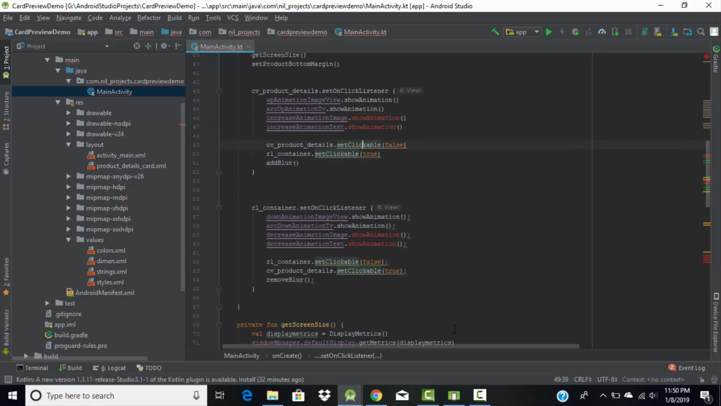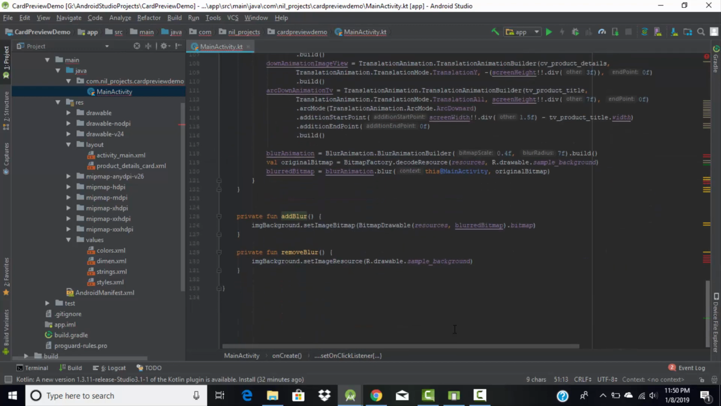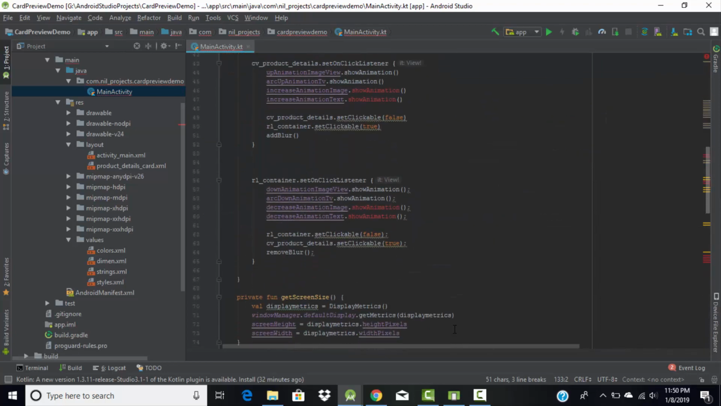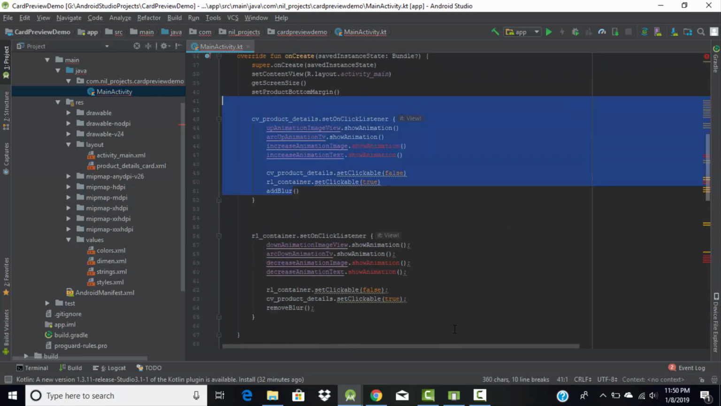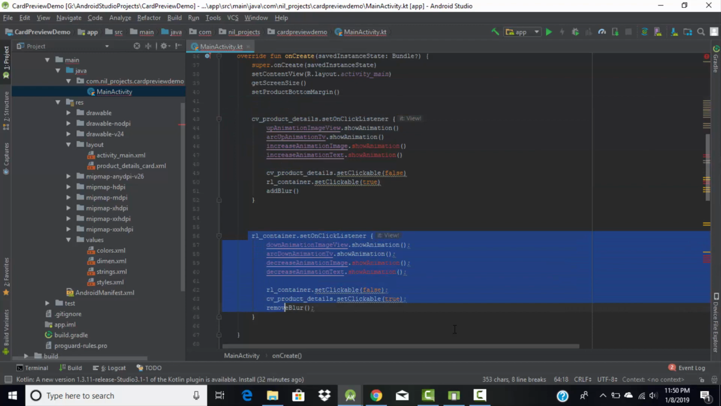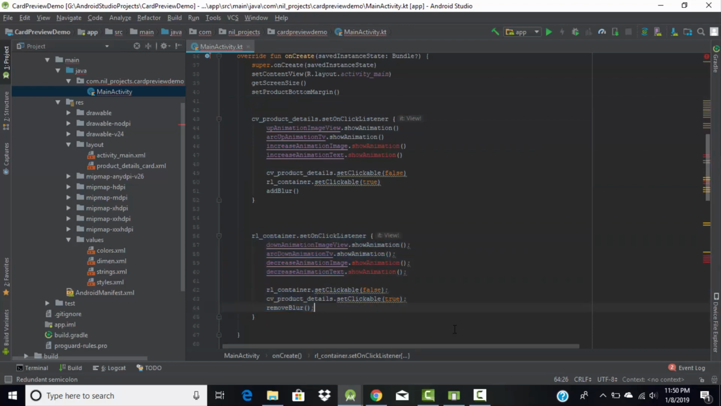And then set clickable true, false, and add blur. The add blur is the function that I had created here at the end. So add blur and remove blur. By clicking on this, all this animation will perform, and by clicking on background image, again it will come to its original state, right?